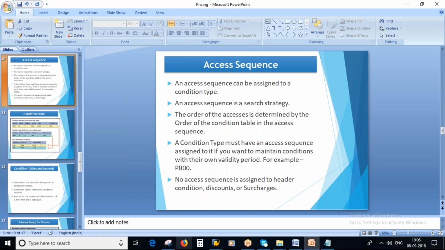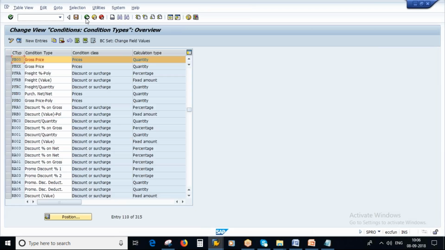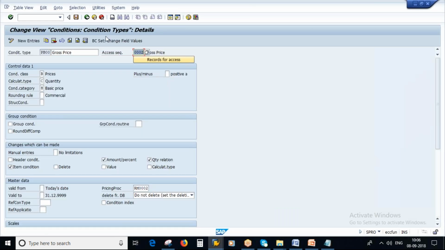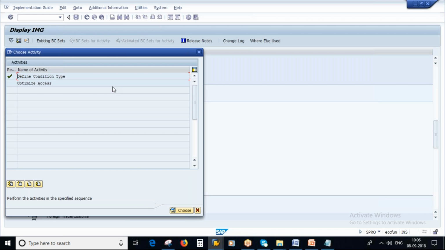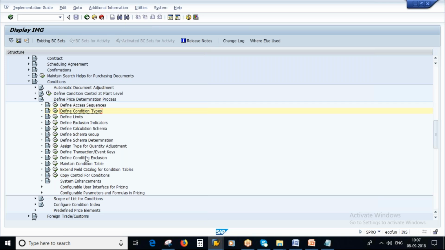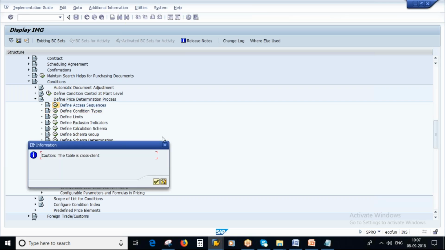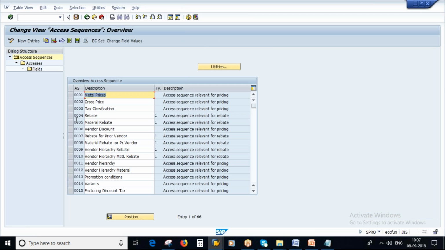Now let's see the access sequence configuration. I'll go to the access sequence configuration. What access sequence do we have here? 0002. So let's go to that configuration. Here you have Define Access Sequence. Click on that button, continue. See here you have the access sequences. The access sequence which you are using is this one, 0002. So select this one, go to Accesses, click on that button.